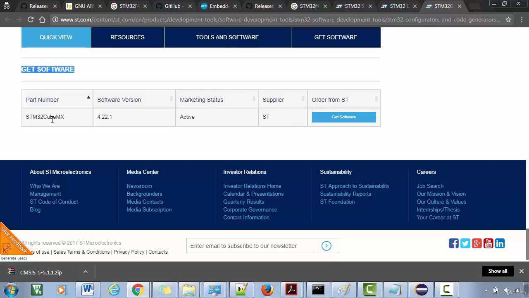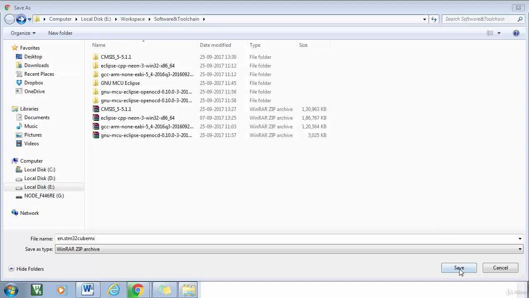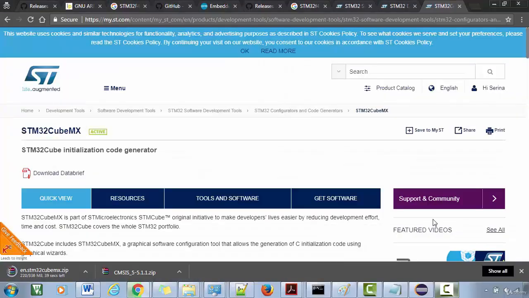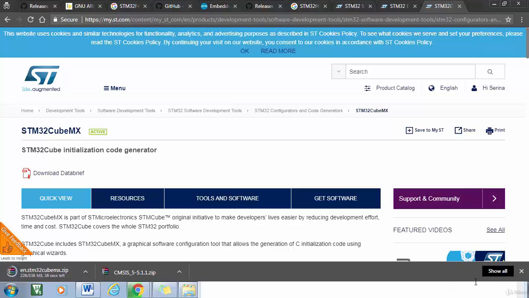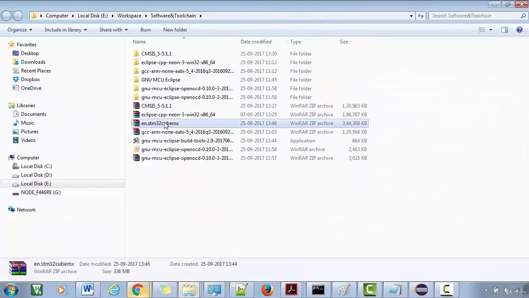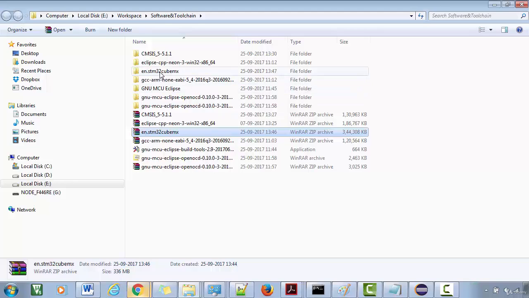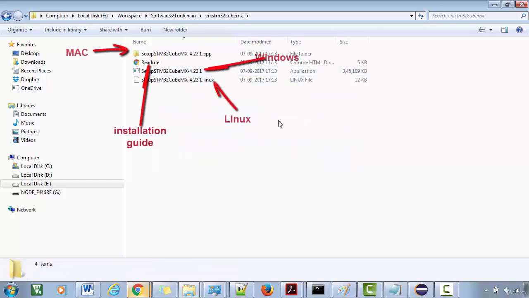Just download this CubeMX software. You have to log in, I think. All right, so now let's download that. I will be right back after the download. The download is completed. Now let's go to that folder and extract this. Okay, it is extracted, and let's go under this CubeMX and you will find one application here.